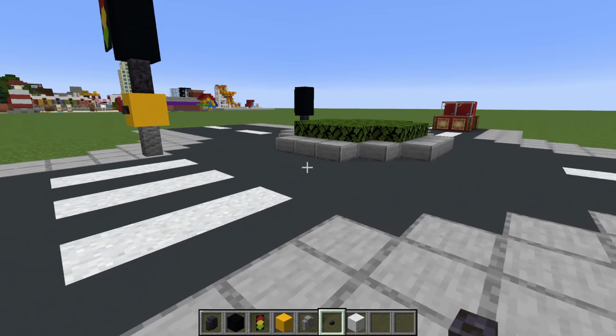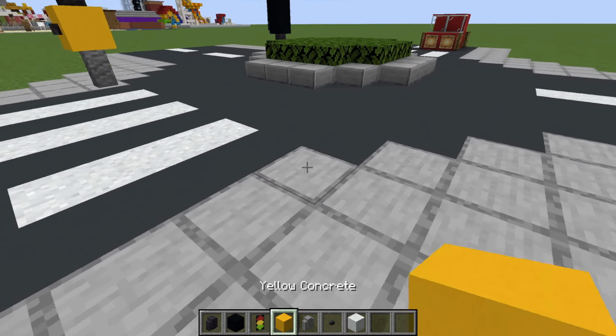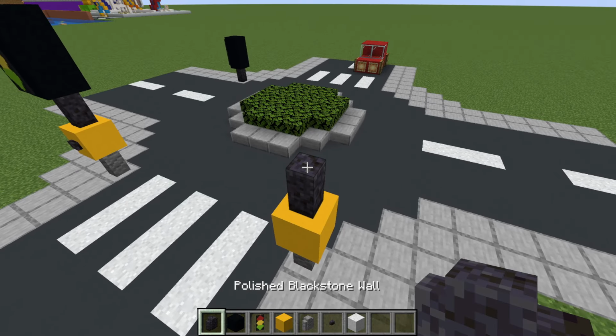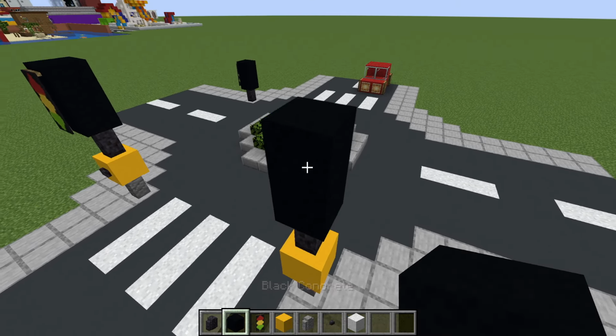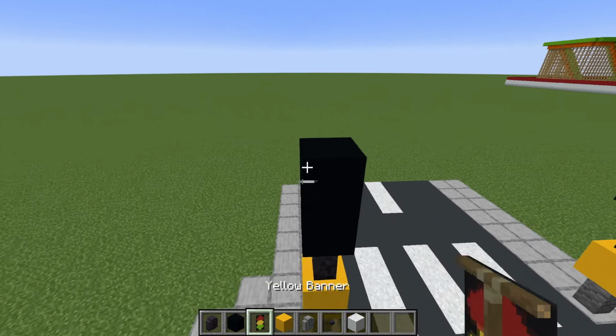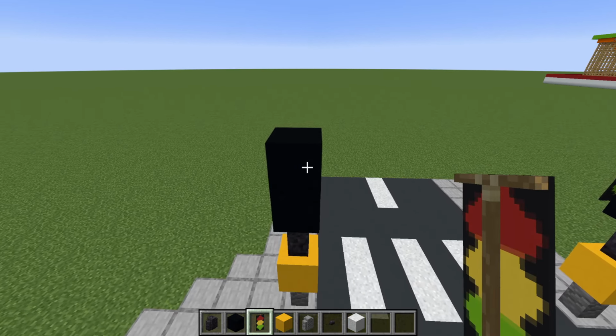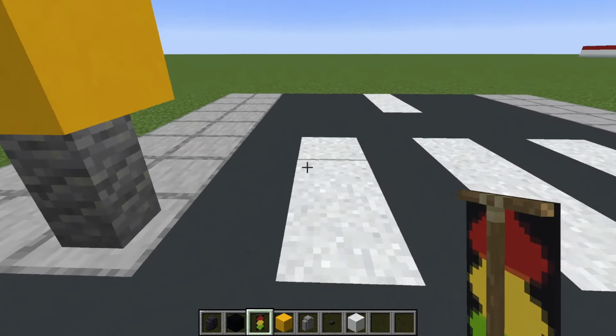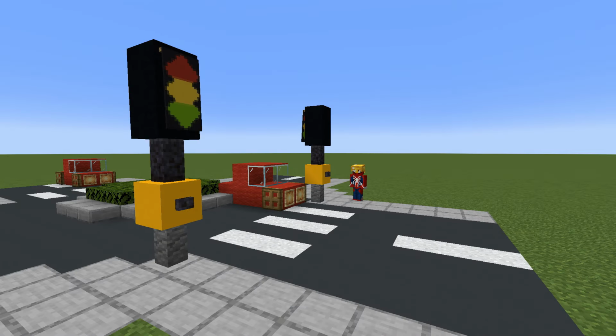Then, on this side of the road, we will do the same. We will place an andesite wall, yellow concrete, polished black stone wall on top, 2 black concrete. We'll even place the button here as well. However, this time we will add the banner on the opposite side, facing the way that the traffic would be entering this portion of the road. And this gives us a pedestrian controlled traffic light crossing.